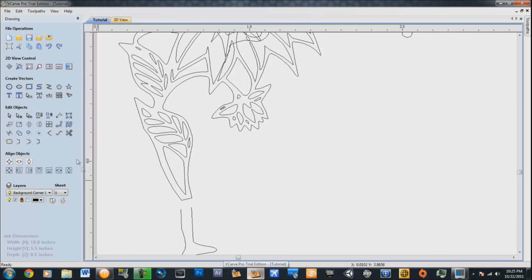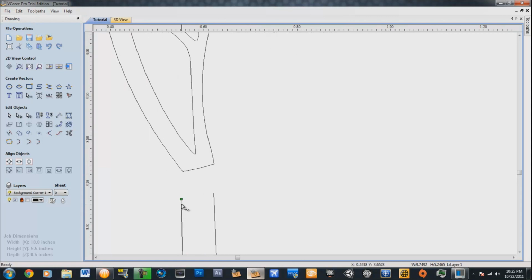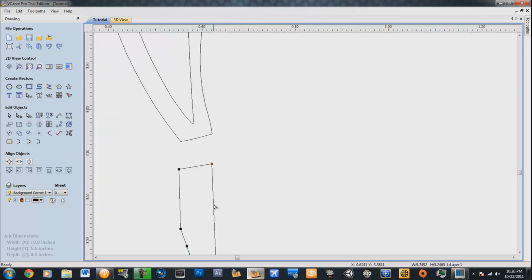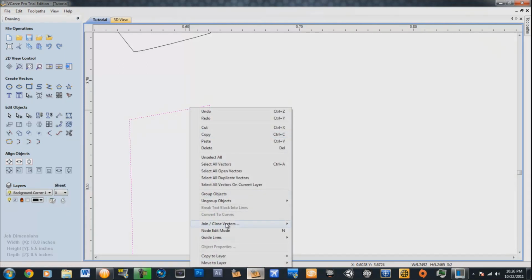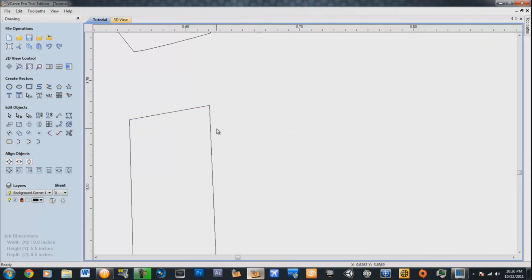So I'm going to use the node editor once again, and I'm just going to insert a node right there, and I'm going to move the start point right there. I'm going to try and match that line, but I know I'm not. So what I'm going to do now is, if that isn't already a start point, oh yeah, that is. So I'm just gonna use the select tool and select, and I'm just gonna join close vectors with a line, and that closes the vector right there.